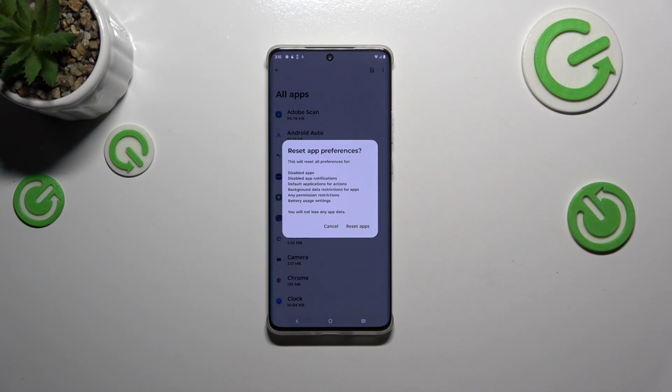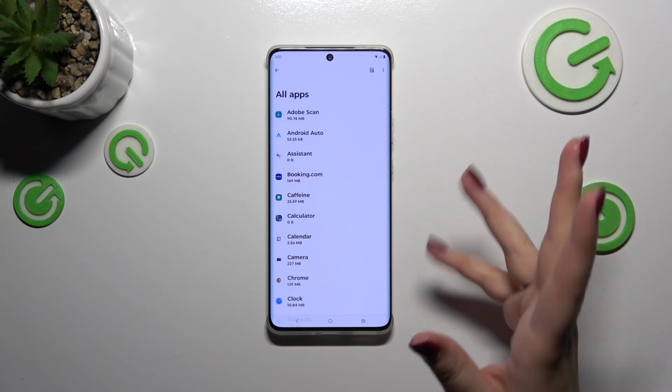So let's simply tap on it, and here our device is informing us what we will actually reset. So among others, disabled app notifications, background data restrictions for apps, and battery usage settings. What's more, no worries, you won't lose any app data, so you can simply tap on reset apps, and basically this is it.